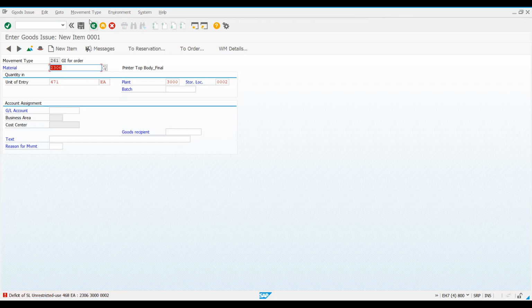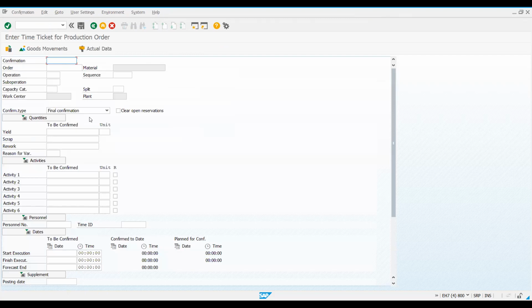So after this goods issue, we have one more transaction. Okay, so we'll use that CO11N. Okay, so in CO11 here we confirm. Okay, I'll take one order. Already one order is available, so I'll follow that order.